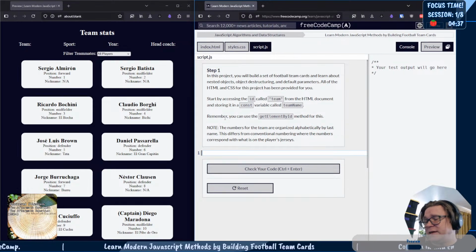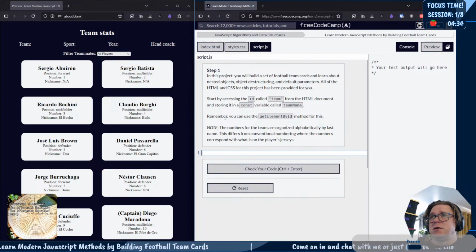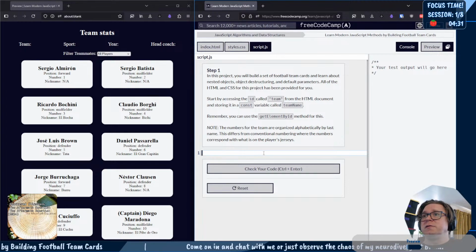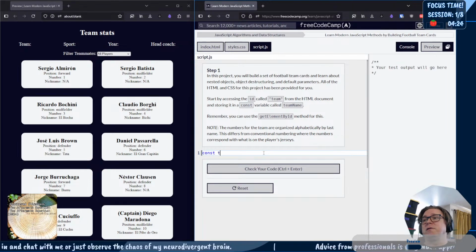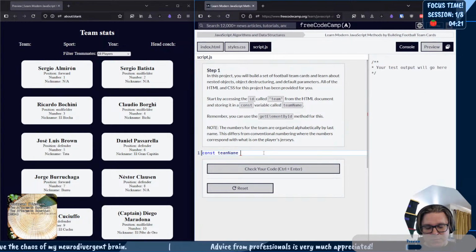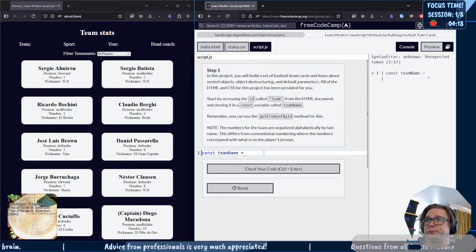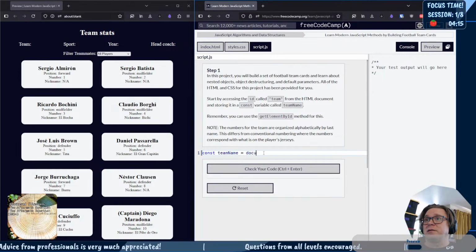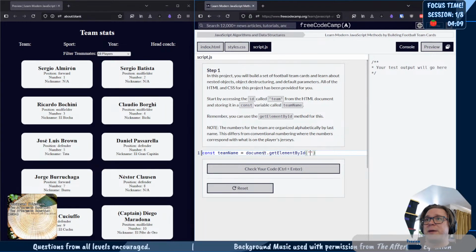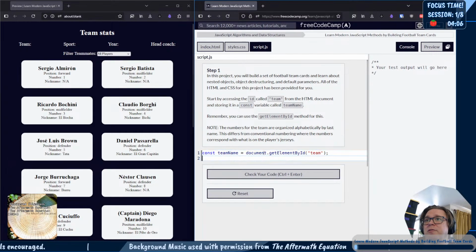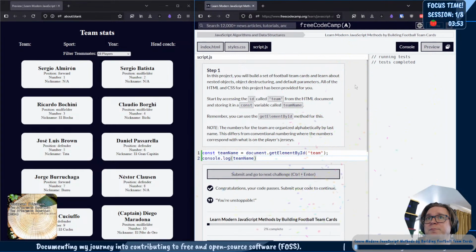All of the HTML and CSS for this project has been provided. We're going to start by accessing the ID called team from the HTML document. And we're going to store that in a constant called team name. And to access that element, we're going to use getElementById. We can just pass the team here. And now we have that. And we can also console.log what that team name says. It doesn't say anything right now, I don't believe.